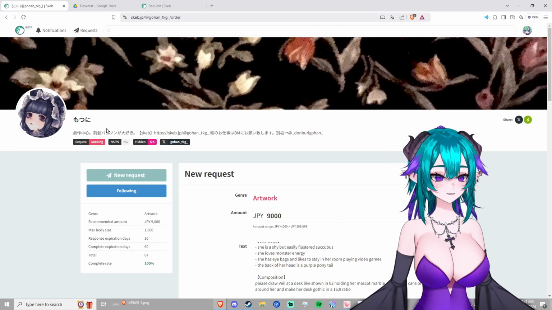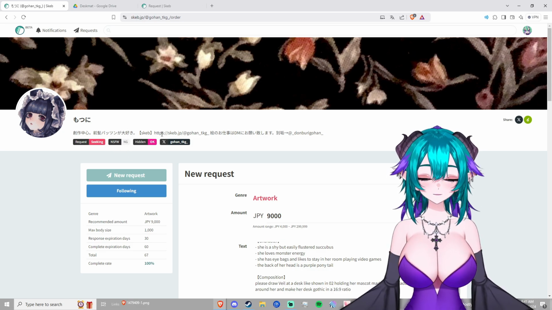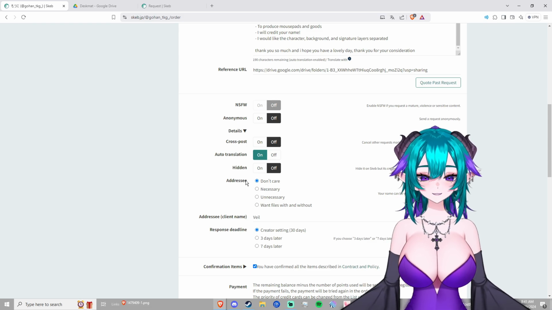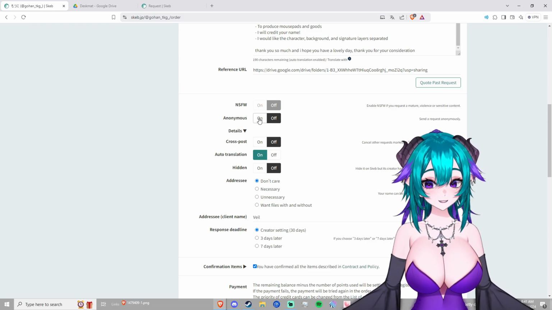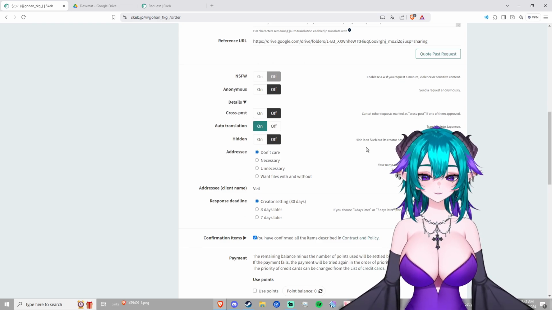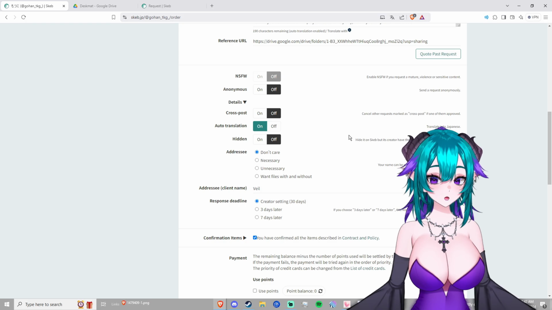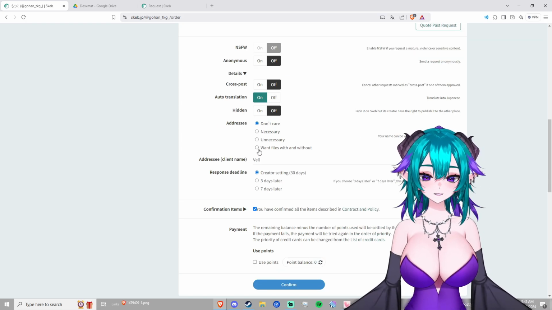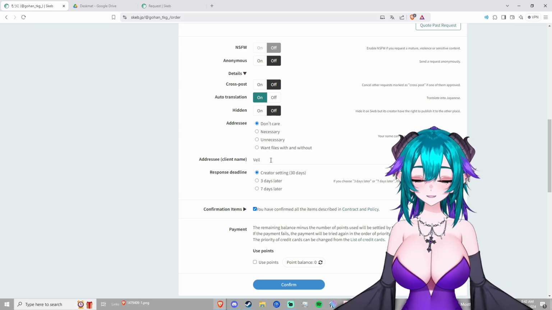You can see here if an artist accepts NSFW work, this artist does not. Usually I leave these alone, but you can submit an anonymous request. You can also submit a hidden request, which hides the Skeb on the creator's page, but that doesn't mean they can't post it on Twitter. Addressee, they could address it to Veil. That's just the name that they use when they're writing their thank you.